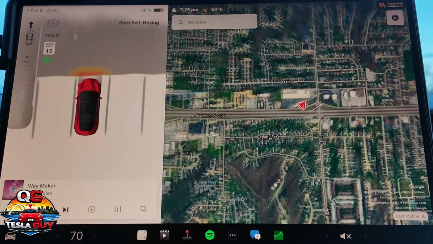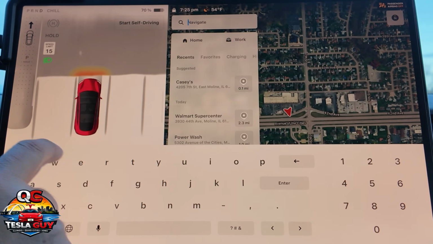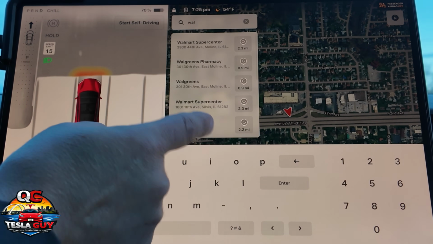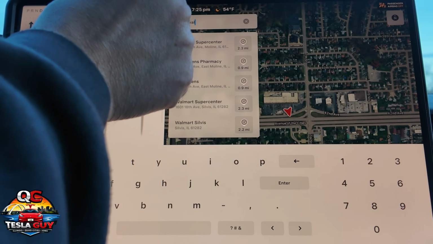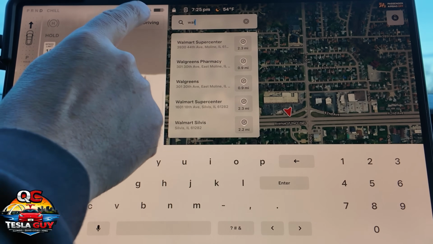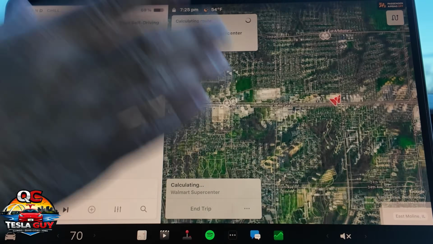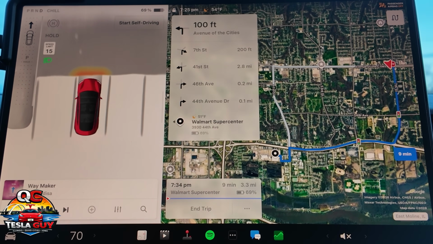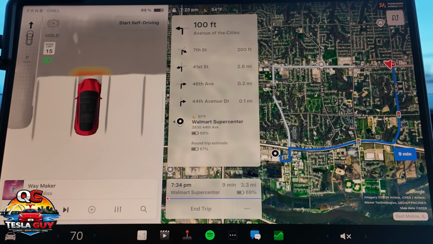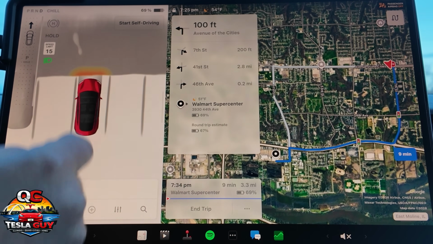So if I end this trip, let's say I want to go to Walmart again. I see the destination now. Instead of clicking that and then clicking the arrow, all I have to do is tap on the location. So that just takes me directly to it. And again, it's going to give us these multiple routes and the same information once again.